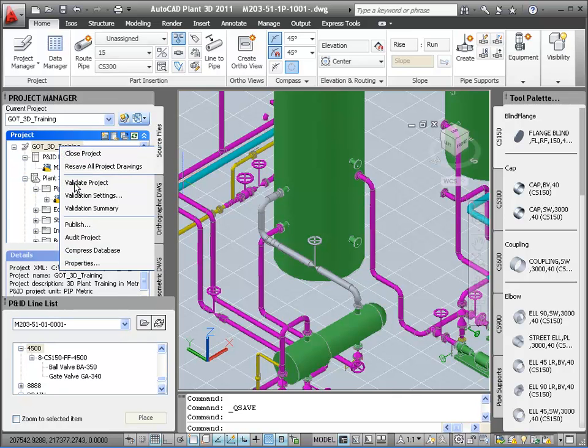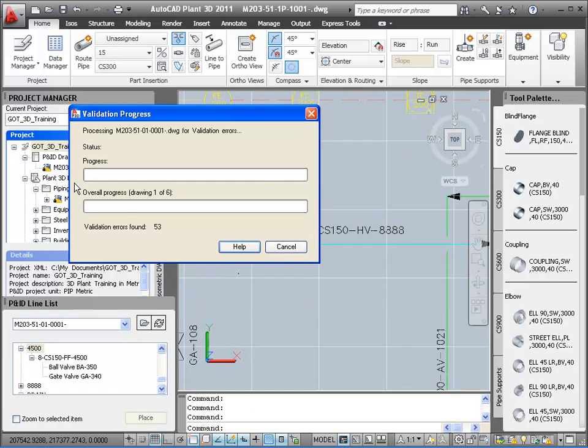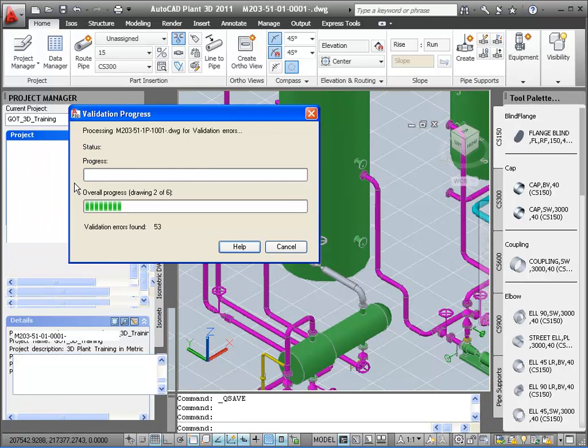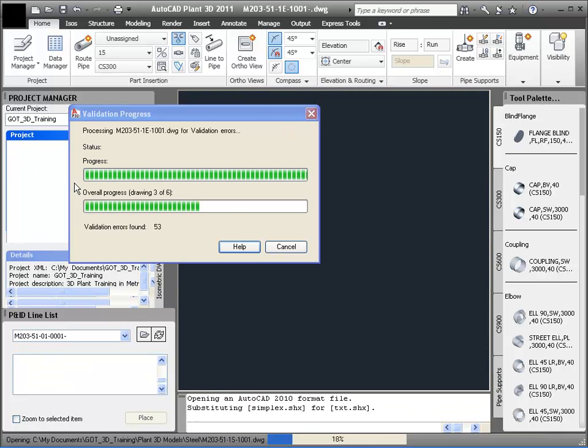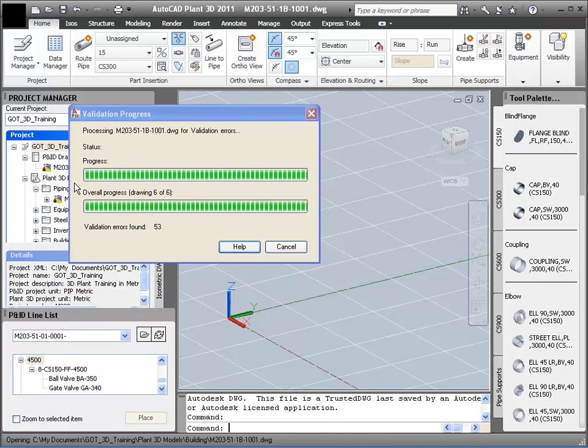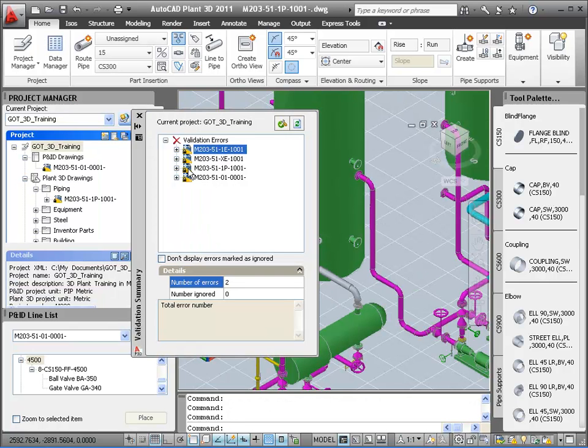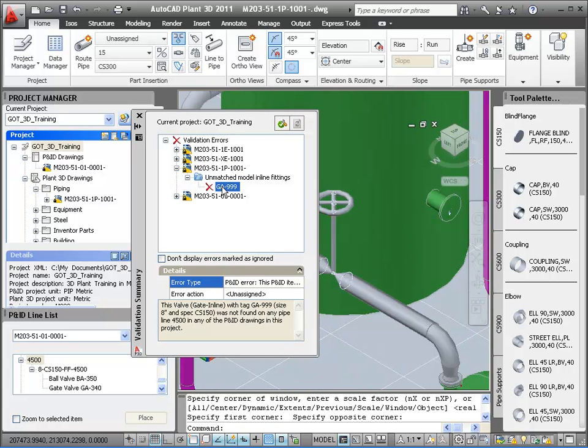You will expect to see the piping model listed with a mismatch. And wait for it. Here it comes. There it is. We see our piping model listed with a mismatch of model inline fittings. The gate valve tag was not found on the P&ID. To correct this error, all I would have to do is either change the P&ID tag to match the model or vice versa.